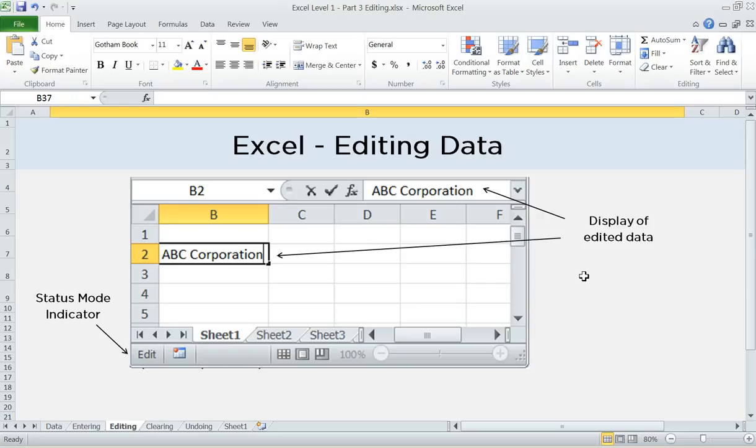Let's talk about editing a cell that already has data in it. Now, if a cell already has data in it, you can always type a new entry right on top of it and replace it. That would be really entering a new bit of information for that cell. It would replace the old one.